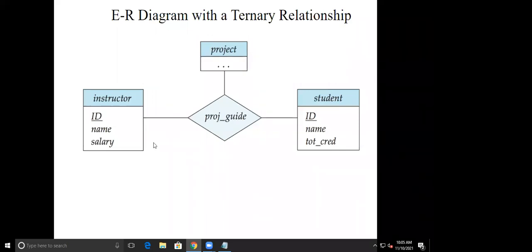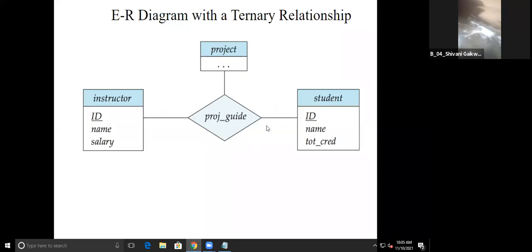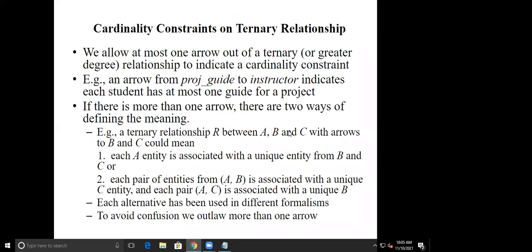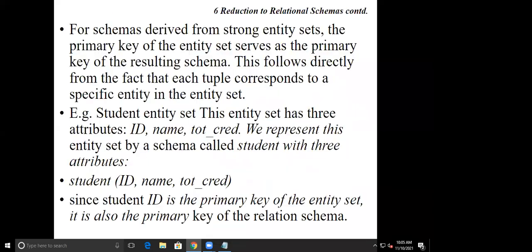And that's why here in case of project guide, the primary keys of all the entities participating are chosen as a primary key: primary key of the instructor, project, and primary key of the student. This combinedly forms a primary key for the project guide. Okay, so here in case of n-ary, this decision is taken.